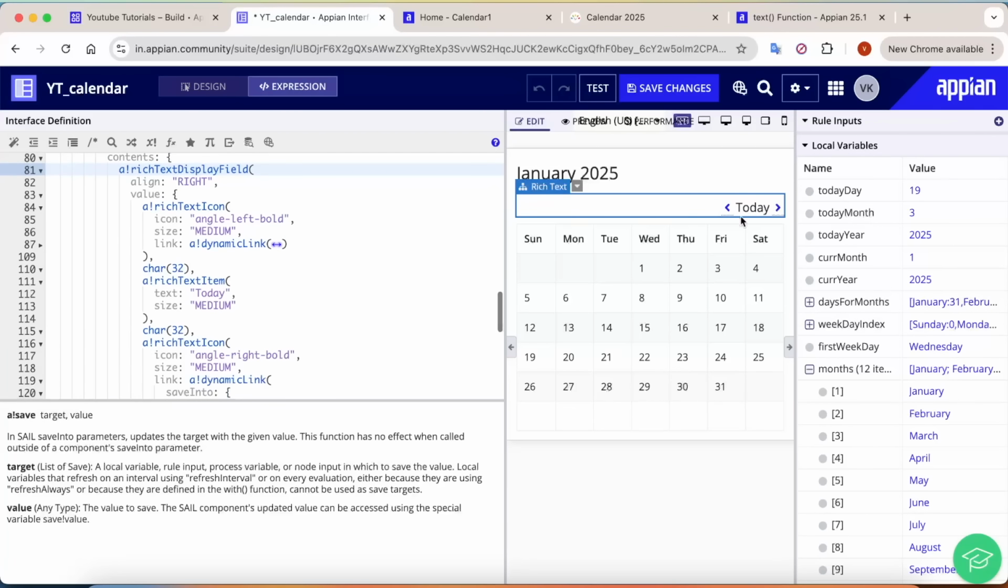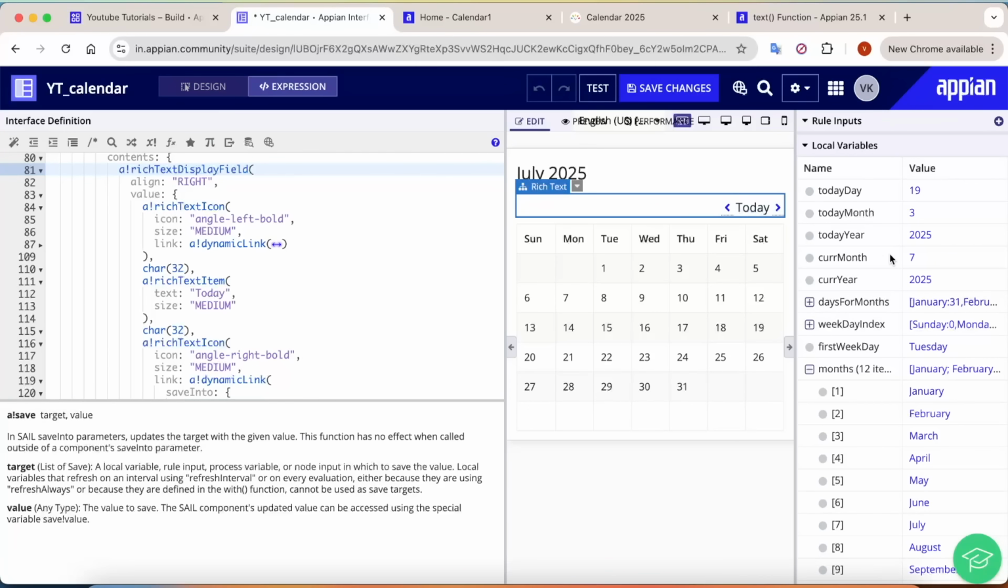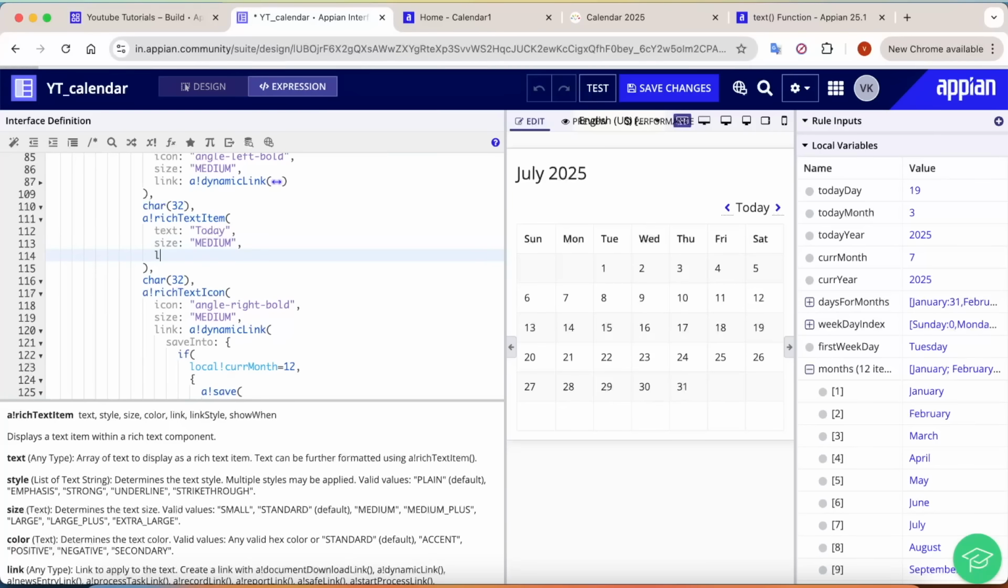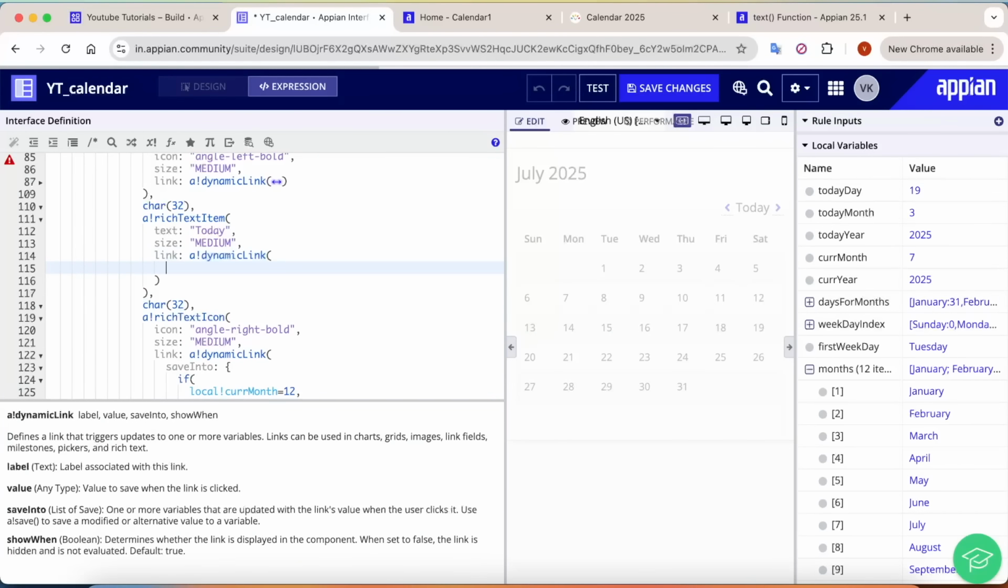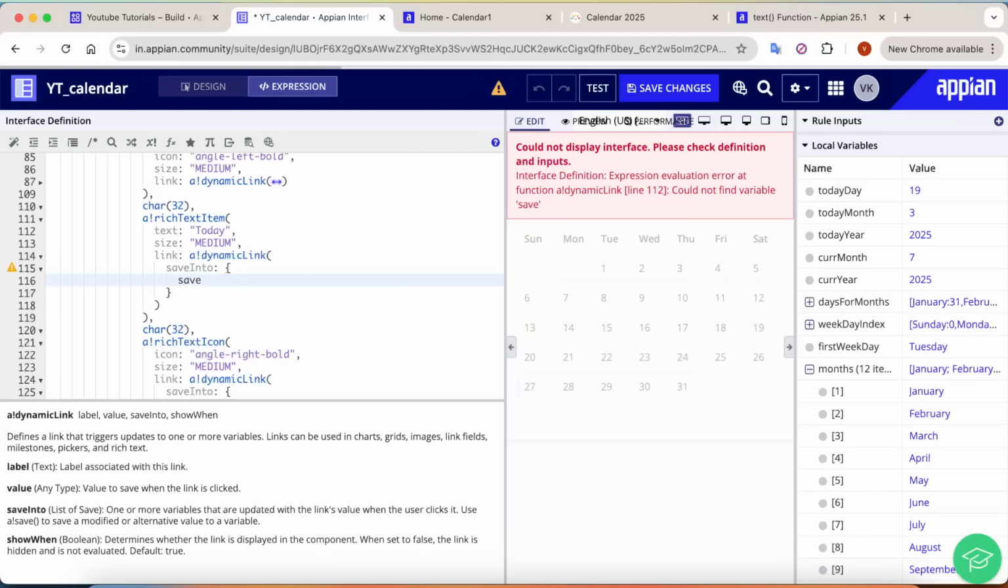Now after this, today should also be an icon. If any time I press today here, what will happen? For example, let me just go somewhere here. Currently the current month is 7. The year is fine, but if I click on today here, the current month should change to the today month. So in the today, let's add a link here, and it will be a dynamic link, and here we will use save into, and here we will use a bank save.